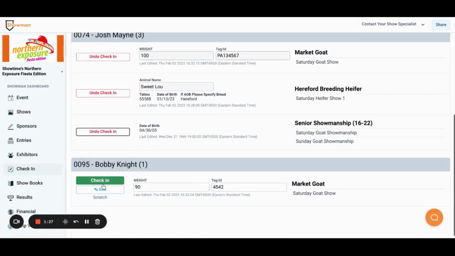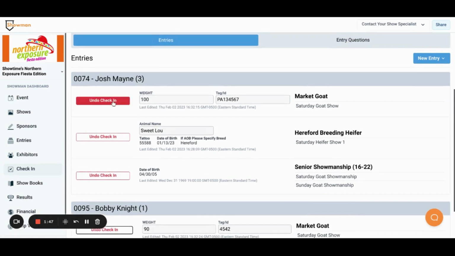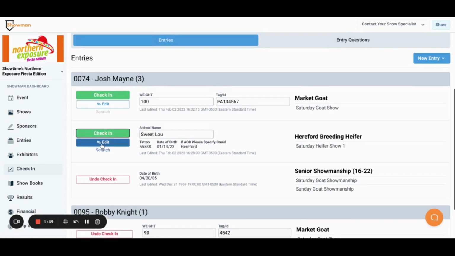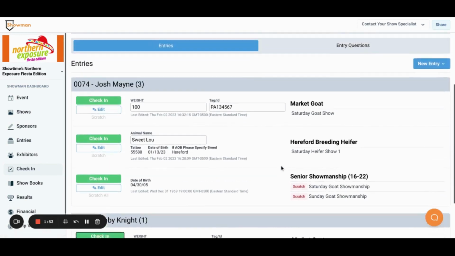into the show. This is very important because if they're not checked in, these entries will not show up in the show book. So checking them in is what then makes them populate into the show book when you go to break your classes for your show. So it's important that every entry that is going to be in the show is checked in. For right now, I'm going to undo the check-in just so I can show you some other things that you might need to do during check-in.